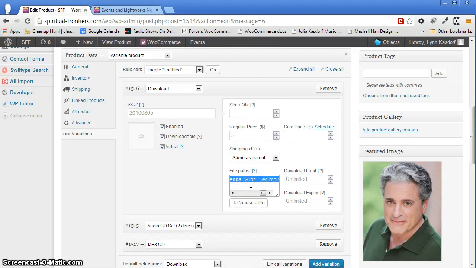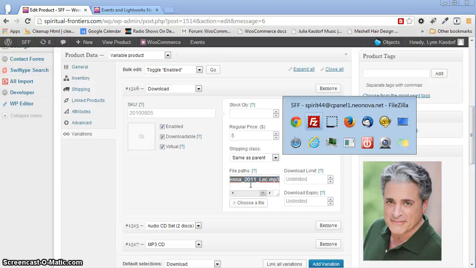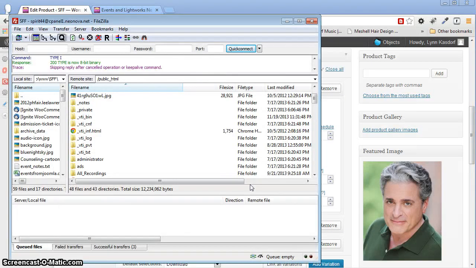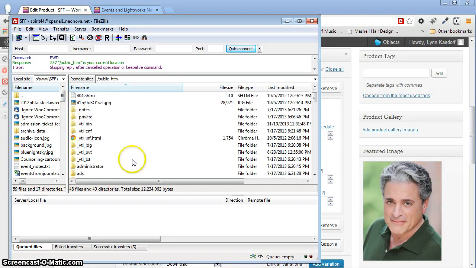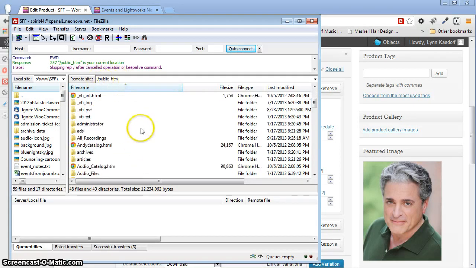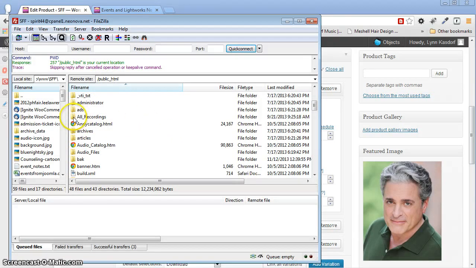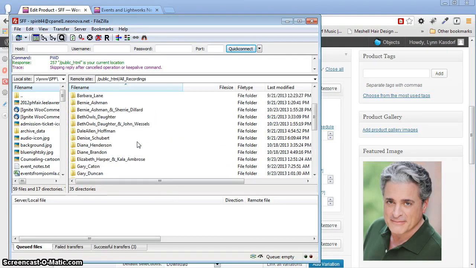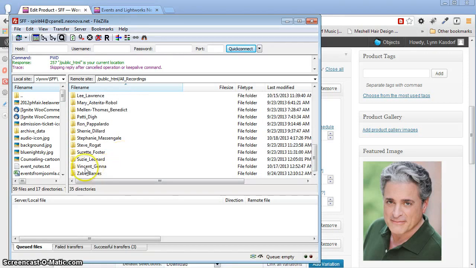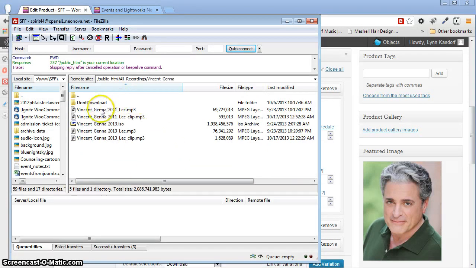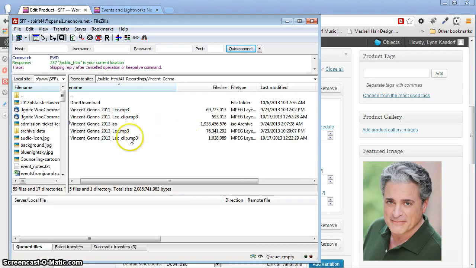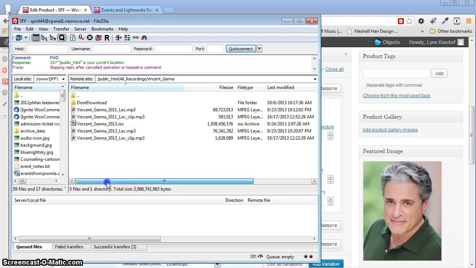Now, what I've done is I have, in another window here, FileZilla open, pointing to the SFF site. At the moment I'm up at the public HTML level. Go into all recordings. Let's go into Vincent Jenna. Here's the 2011 lecture and then a lecture clip. We'll talk about the clips shortly. And then the 2013 and the 2013 clip.